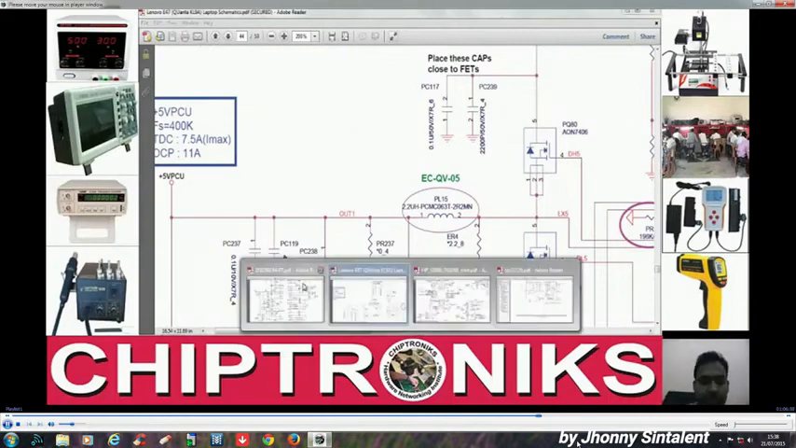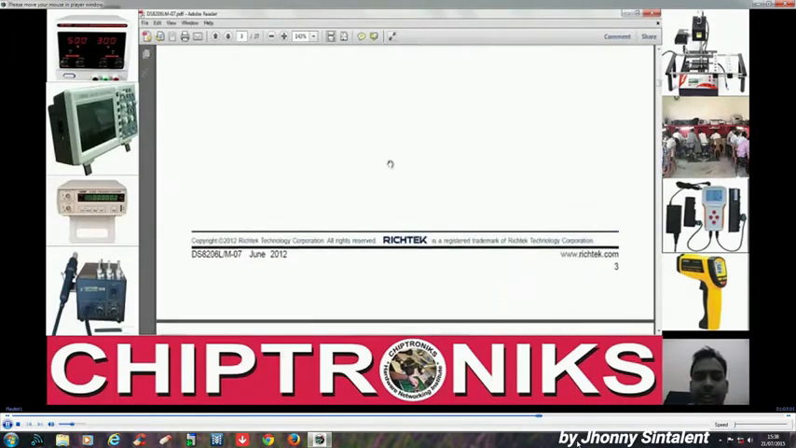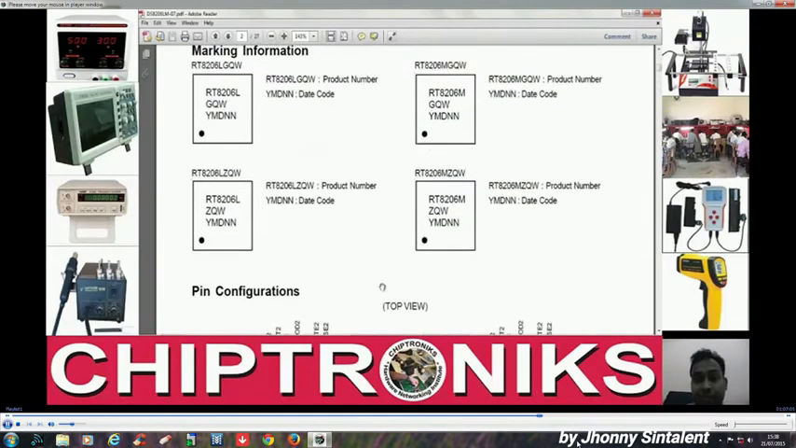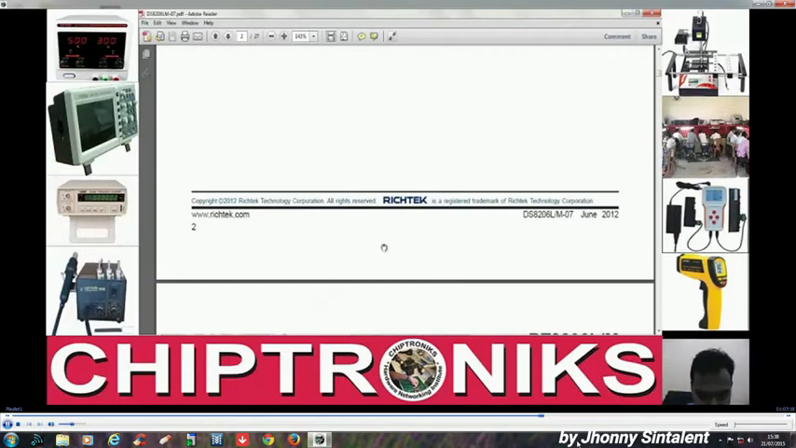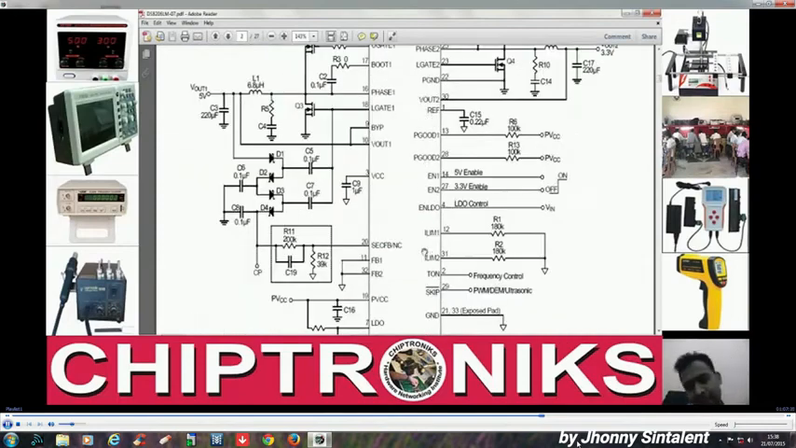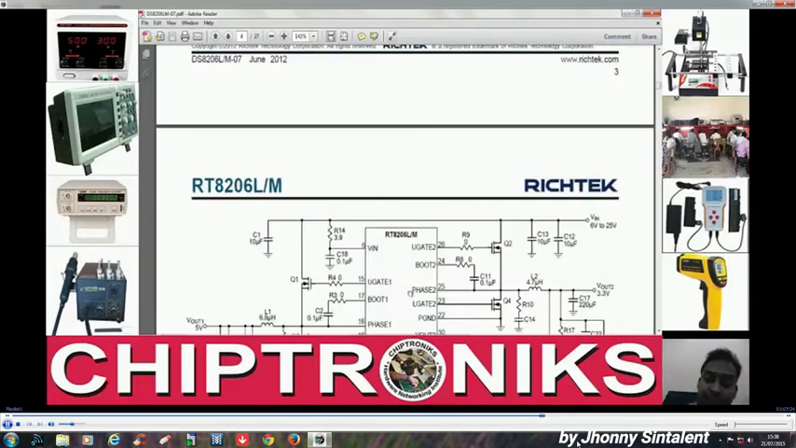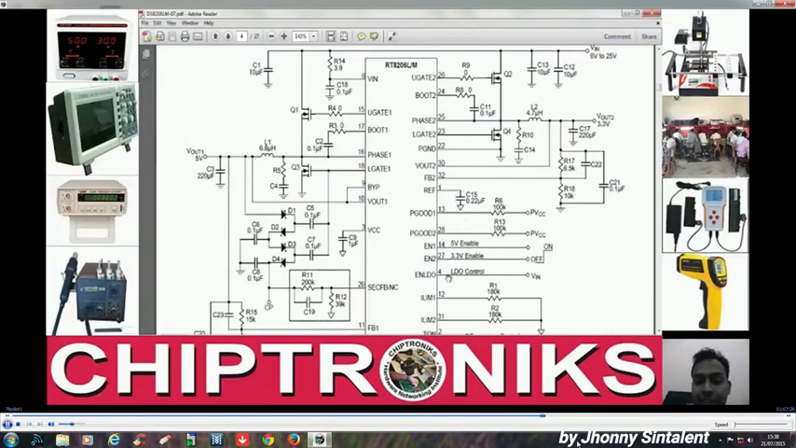Okay, now let's go back to the data sheet and we'll analyze each of the things. Very interesting. These all things can be analyzed if you understand the data sheet, each thing properly, right? We'll discuss each of the points. And these are the two ways this switching regulator can be used. One is the fixed way, another is the adjustable way.